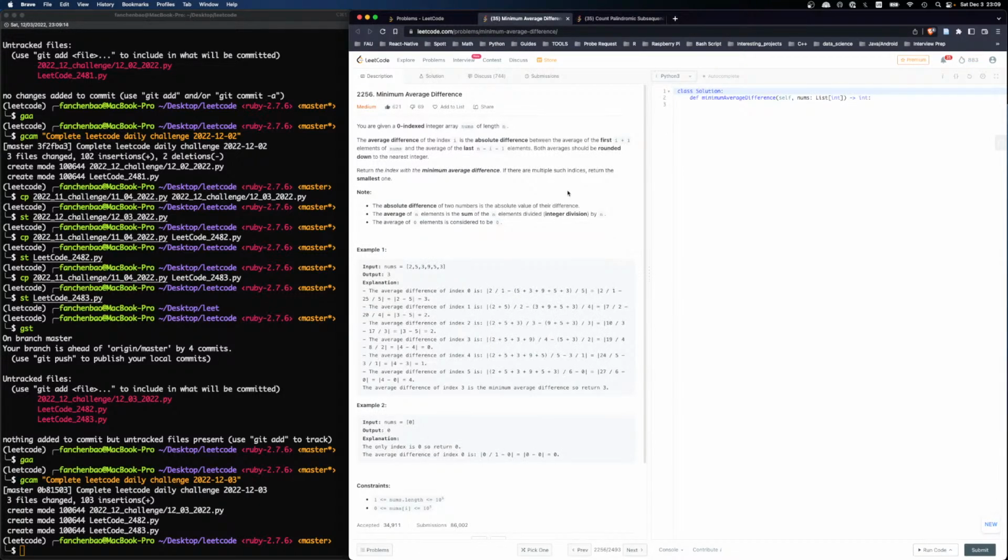So we've done this before. Minimum average difference. Okay, zero-indexed array, the average difference at index i is the absolute difference between the average of the first i plus 1 elements of nums and the average of the last elements. Both averages should be rounded down to the nearest integer, just call it int, floor. Return the index with the minimum average difference. If there are multiple, return the smallest one.